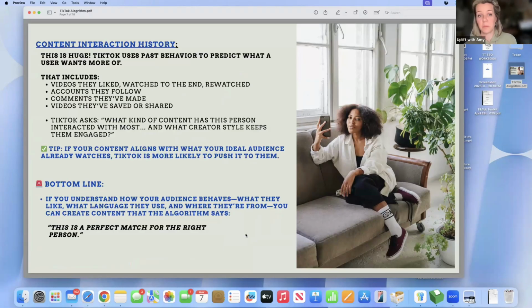A lot of you guys may not know this, but this is huge. TikTok uses your past behavior to predict what the user wants more of, right? So they're going to look at the videos that you liked, that you watched to the end and that you rewatched, okay? They're going to look at the accounts you follow, the comments you've made and they've made, and videos that you've saved or shared, okay? So that's why it's so important that when you are in TikTok that you actually participate as part of the community, okay?